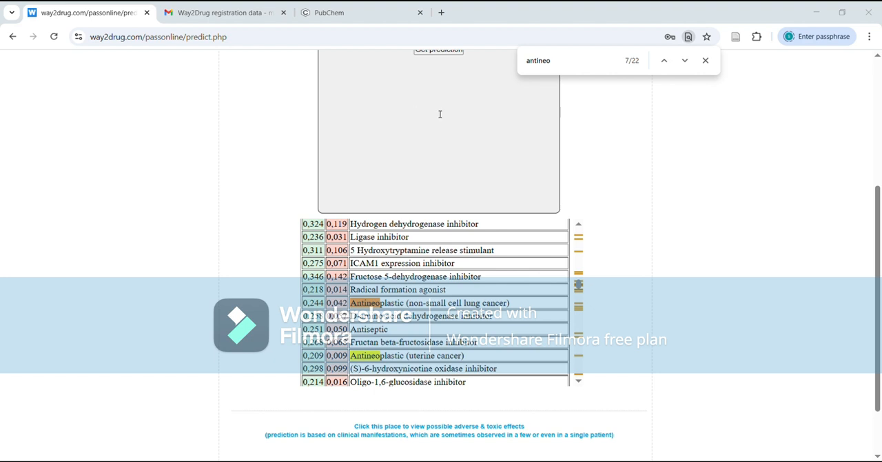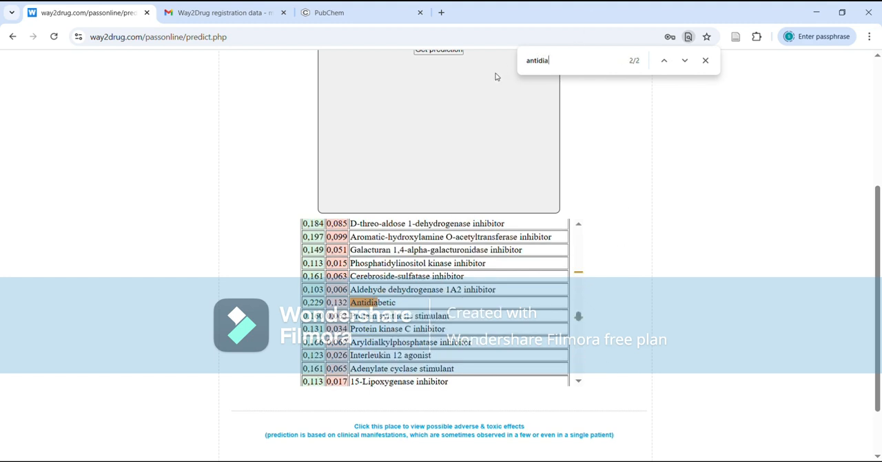Like this, you can screen the compounds using the in-silico tool for prediction. If your compound doesn't show any antineoplastic activity, you can simply omit the compound when going for the in vitro study. Or else, if you want to check anti-diabetic activity, you just press Control F and you can see the anti-diabetic activity here. My compound has only two types of anti-diabetic activity: 0.301 and 0.229.